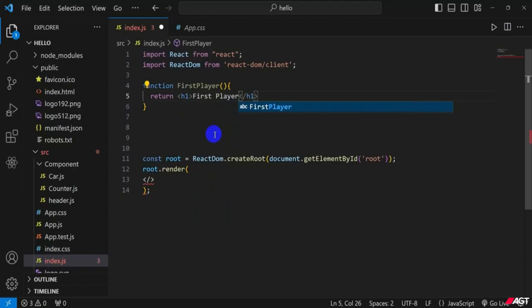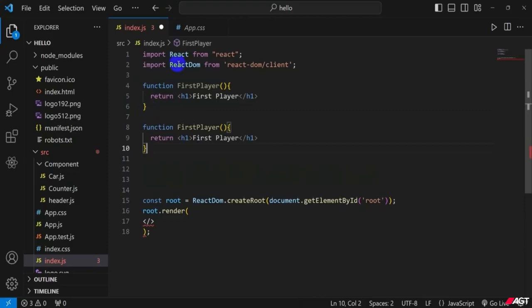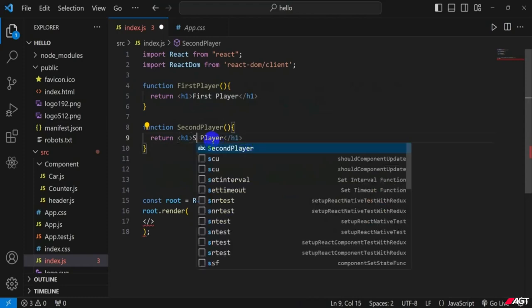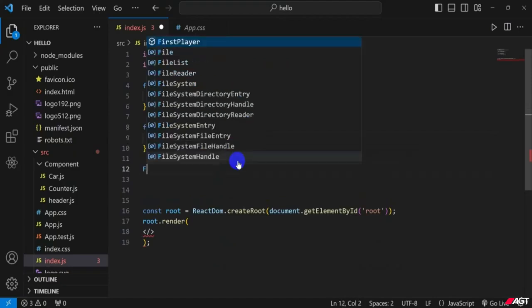First player, and then here it's completed, and this code is now created. So copy this code and go to the browser. I copy and paste it, and now I use the second one. The second player, and the name changes to second. Second is inserted, and now I use another function.